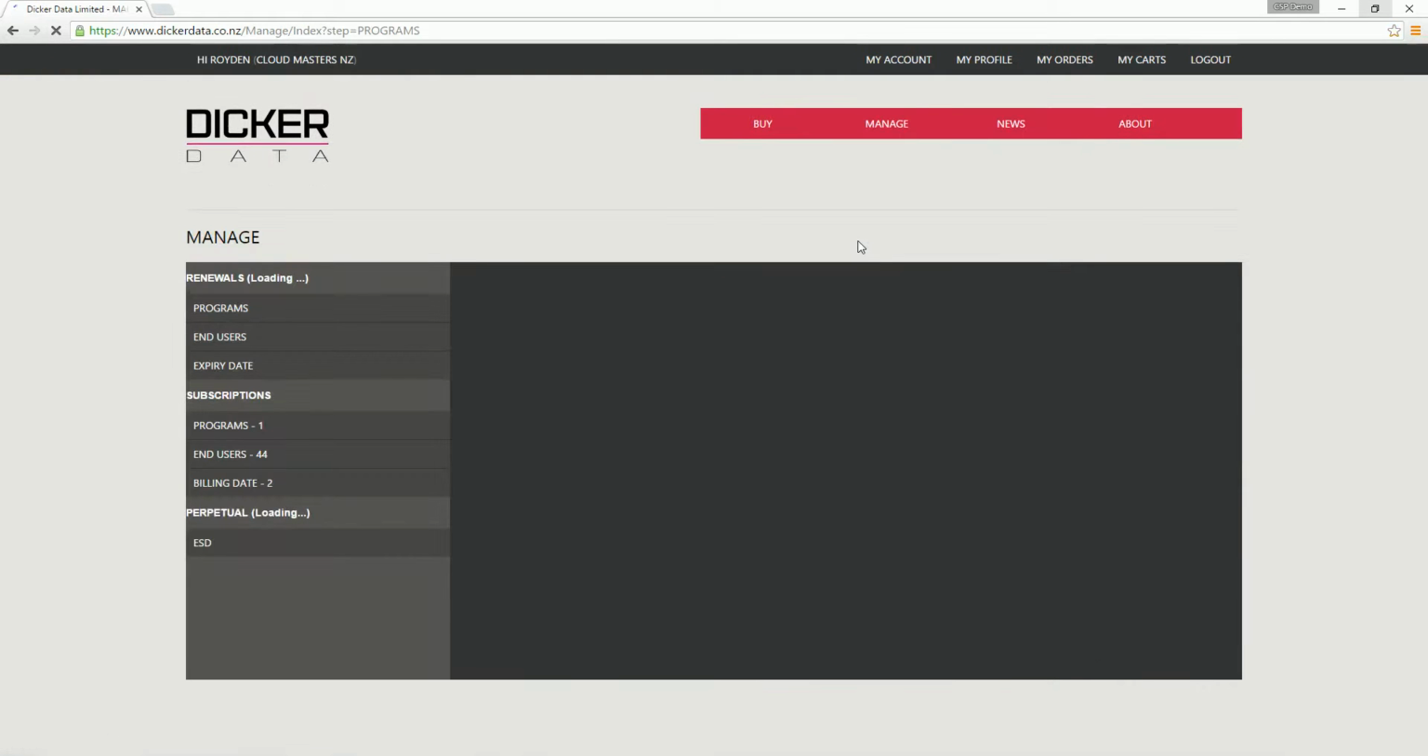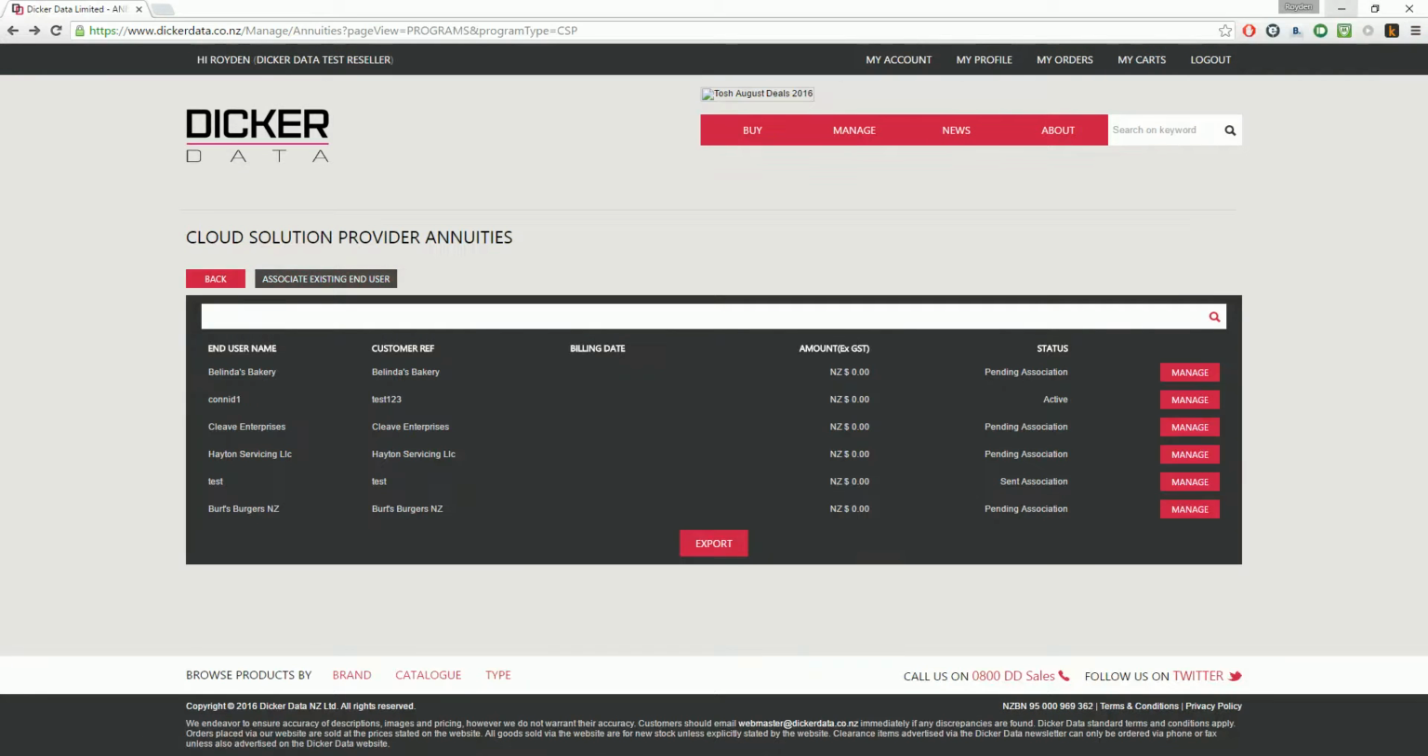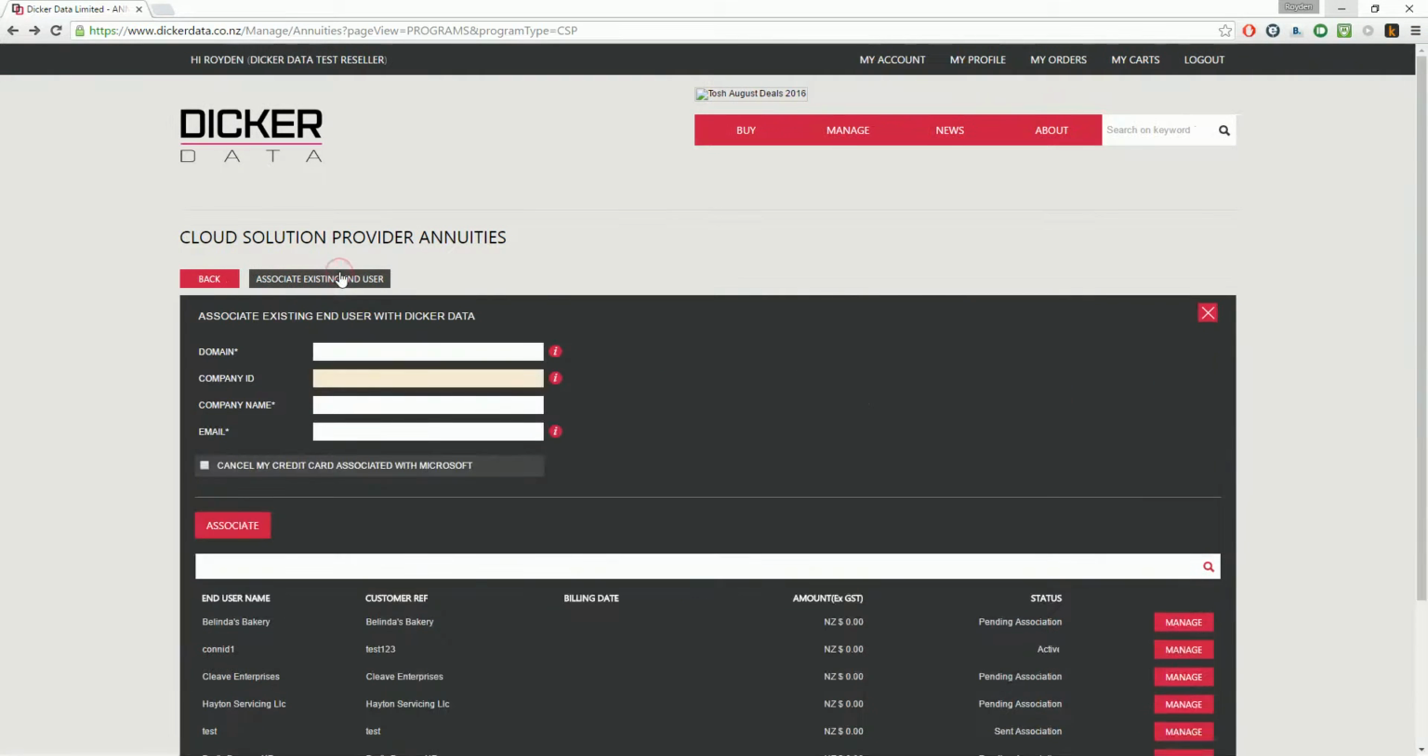Start by clicking the Manage Subscriptions and then select the CSP program. You'll notice an Associate End User button up the top. Clicking on it, you'll be prompted for some fields. Firstly, a domain for your customer. This can be the .onmicrosoft.com domain or their new default domain name. The company ID will auto-populate if the tenant is found. You won't be able to modify this field at all.